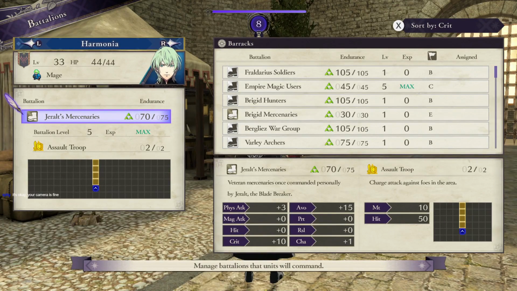No, my camera's in the way of the words there, so I'm gonna just turn that off for now. So, veteran mercenaries that were once commanded personally by Gerald, the Blade Breaker, and so it's a 4 range away thing. Huh. I wonder, can I use this battalion from 4 range away, or do I have to be like 1 space away and it'll just do those extra spaces as well?